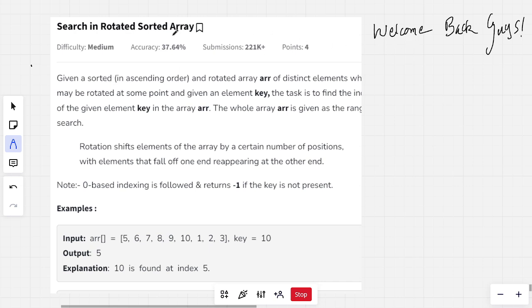So good evening guys, today we are back with another problem, and today's problem is a very interesting one. It's of medium category, and this problem is search in a rotated sorted array. Whenever you are given a question, first you have to analyze the question and make some notes.